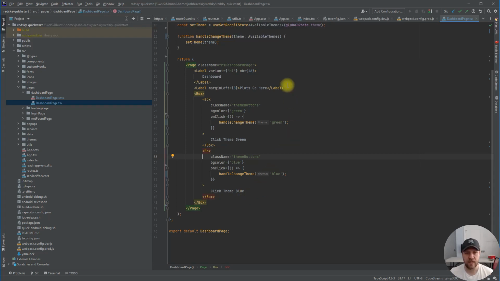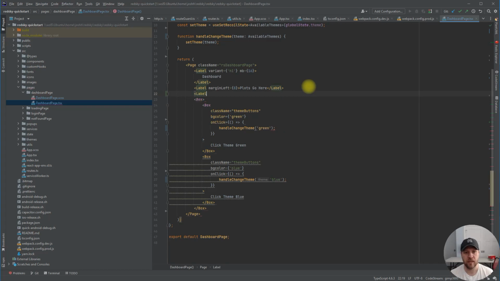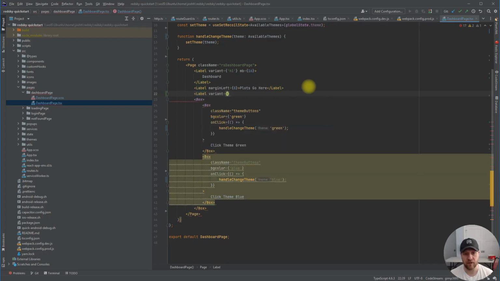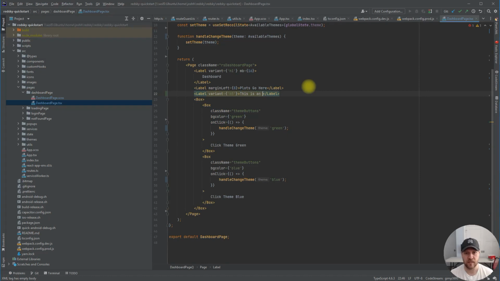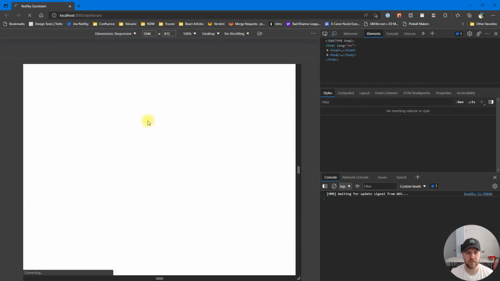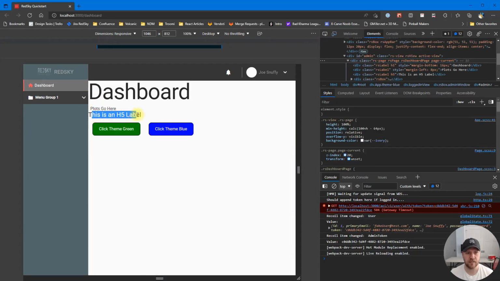Let's say we wanted to add some more labels. I can type label up here, and we have the ability to say variant. It's not required, but most of the time you'll want to say variant, and you'll say something like an H5. So that's the type that we're going to use, and I'm going to say this is an H5 label. If I tab away from this and go back to here, you'll see that the page refreshes and we get this is an H5 label right there.